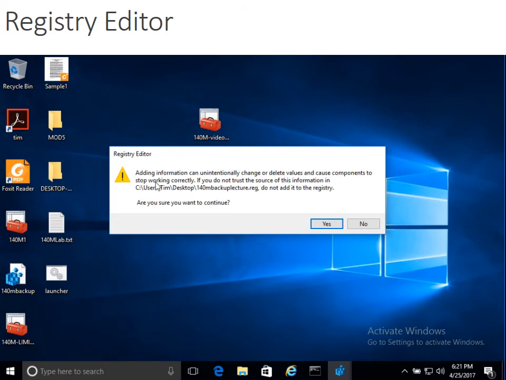Do you really want to run this? Since we created it, we're going to click yes. But if this was from a source out on the internet, we definitely don't want to click this, unless you're very, very, very confident that it's from a trusted source. So we're going to click yes.